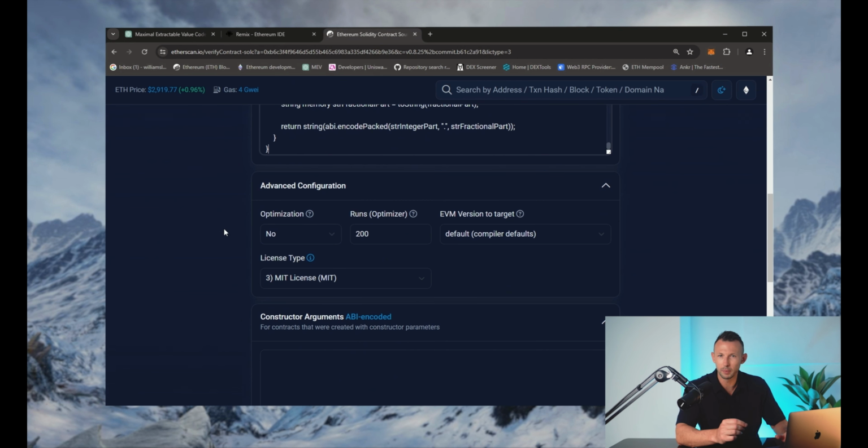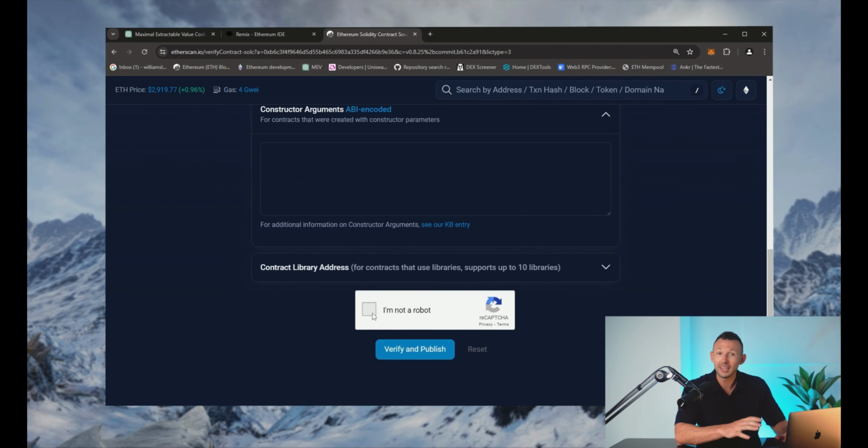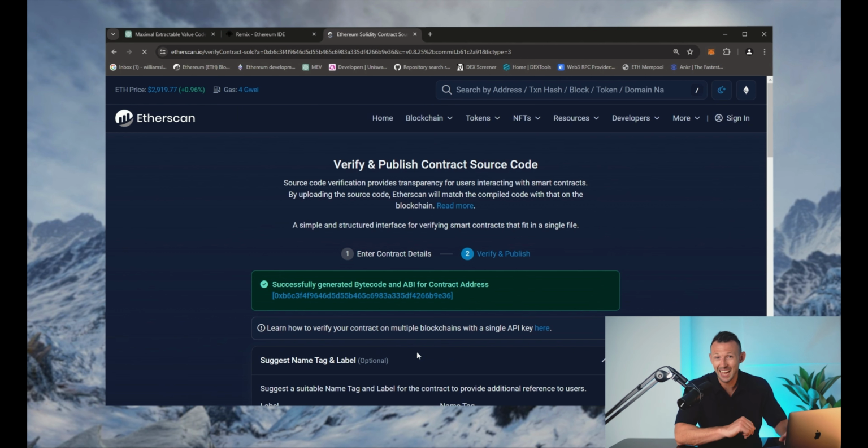Then scroll a little bit down and choose Yes in Optimization Switcher. It allows us to operate with our code faster. Other options and arguments we don't need to change. Complete the captcha and press Verify and Publish. Success! We've verified our smart contract and have full ability to use it.